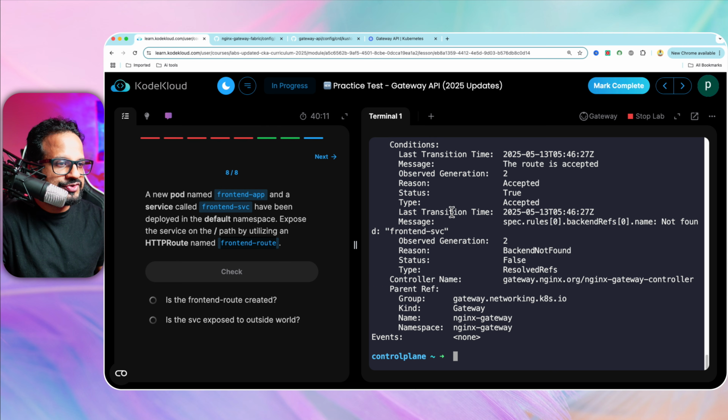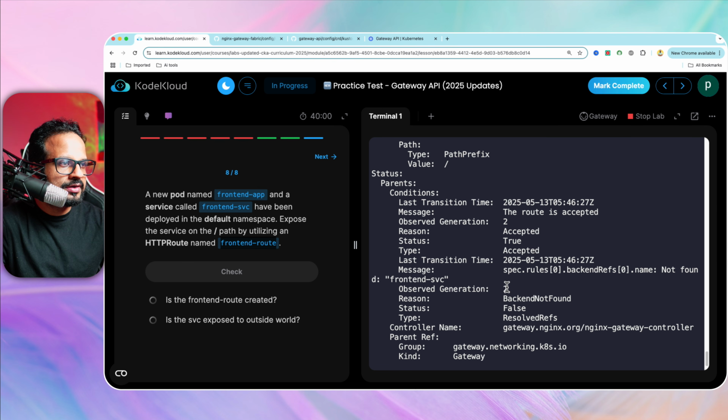Okay, and let's do a describe again. Okay, it still says backend not found. Why? We need to find out.